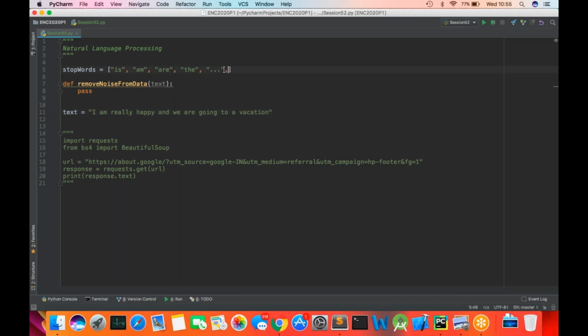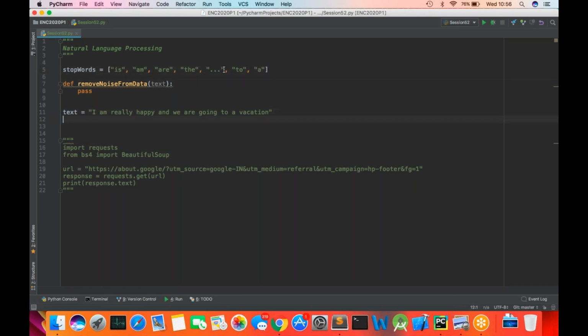For example, I can even include this guy called 2. I don't need this 2. I don't need this guy, right? So these are the list of stop words which I have created. So what I want is noise free text, which I will be obtaining by executing remove noise from, let us take it as text only.